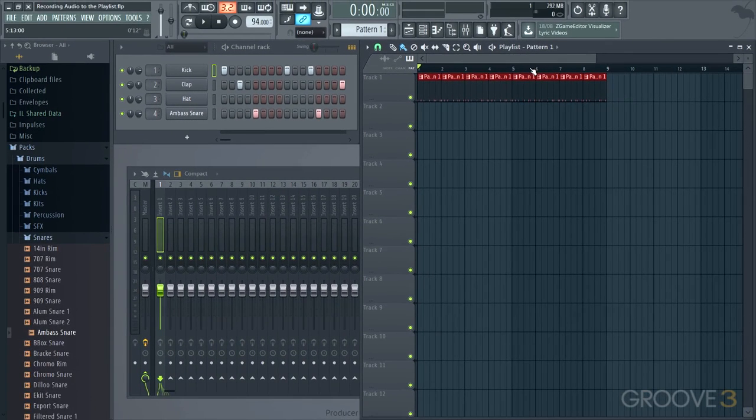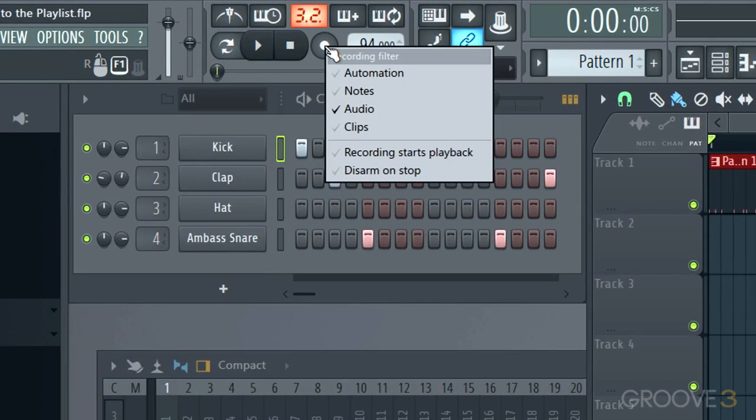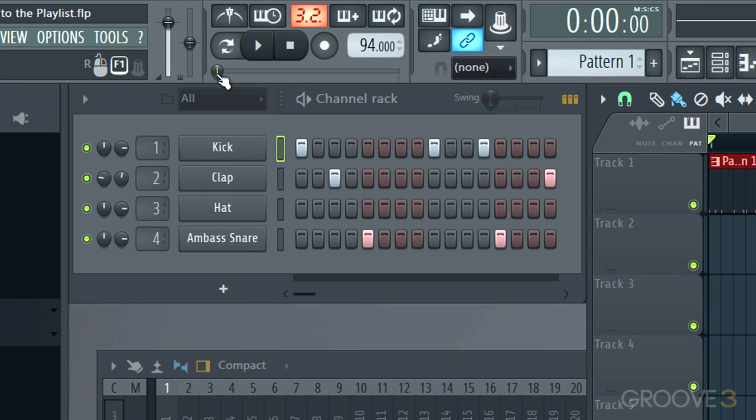Now, the next thing I want to do is choose the data type that I'm going to record, because we can record basically MIDI, audio, or automation. And to do this, I'm going to use the recording filter, and we access it by right-clicking the record button in the main transport over here. So here you can see I have audio enabled with that check mark, and the rest are grayed out: automation, notes, and clips. And we can also enable or disable disarms on stop and recording starts playback, but I'm going to leave it as is for now.